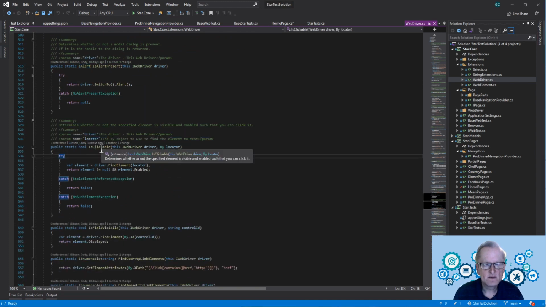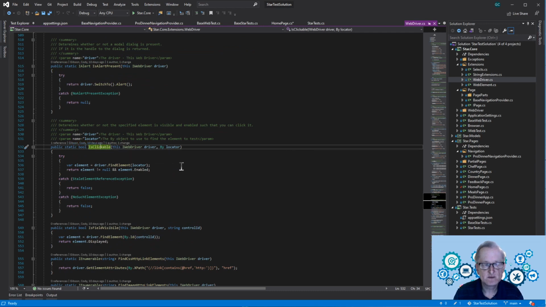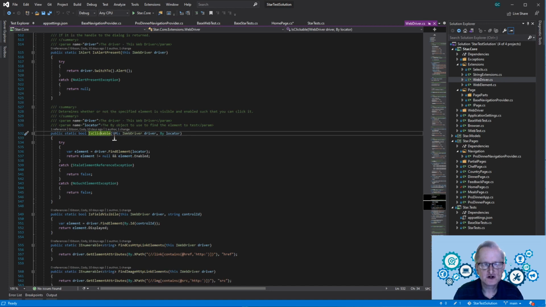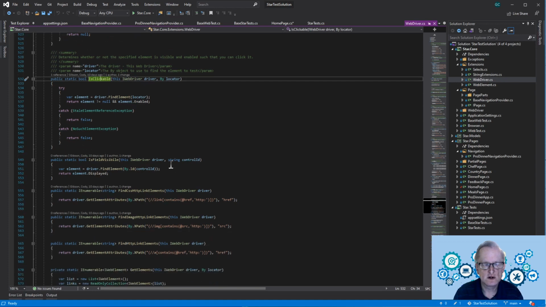We also have a method to see if an element is clickable or not. Sometimes you want to do this because an element you want to click on is off screen. You want to verify it's on the screen, or that the element is not hidden underneath some other element. You need to make sure it's clickable. Maybe the element is not even enabled to be clicked. So you want to make sure that it is clickable.